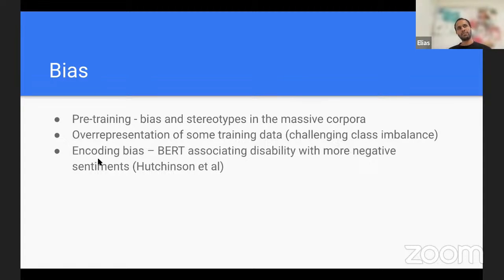And then another paper spoke about how even some encoding steps that you have in your large language model can bring about some bias. For example, this study showed that BERT was associating disability with more negative sentiments because in that embedding space they were closely related. So that's how that model was trying to associate those things.